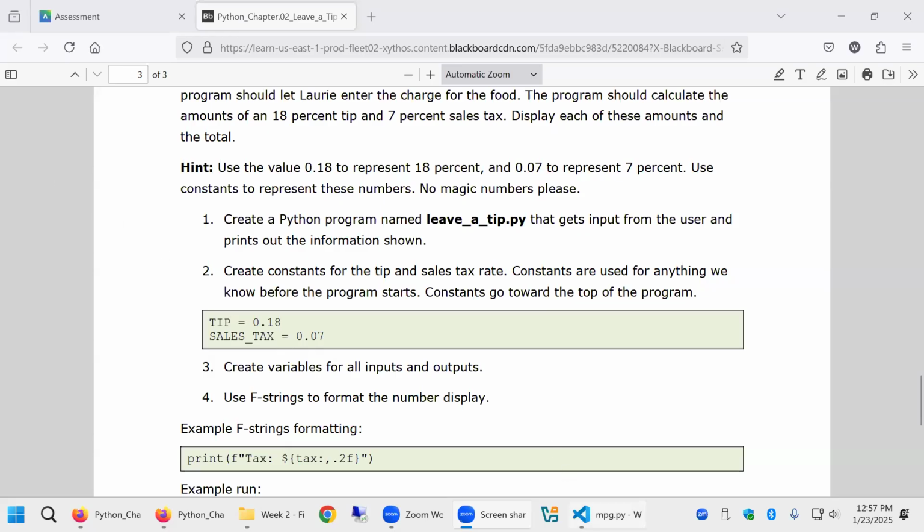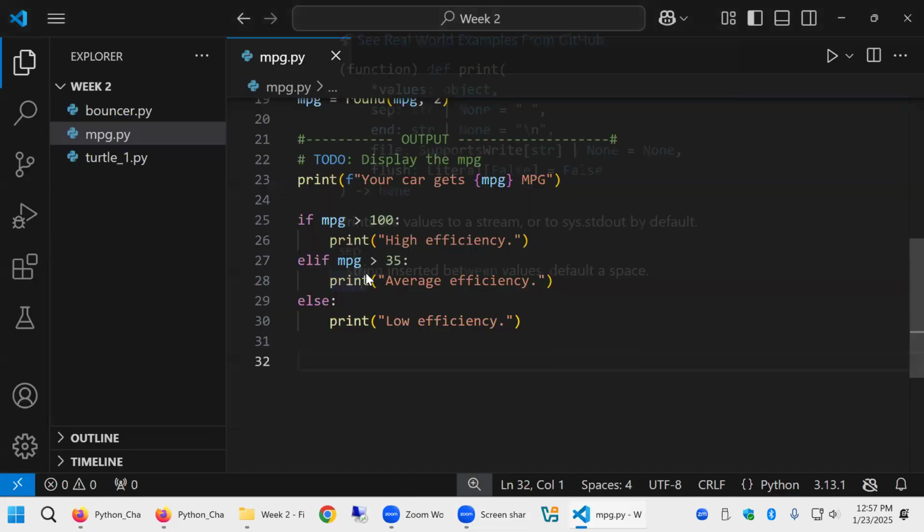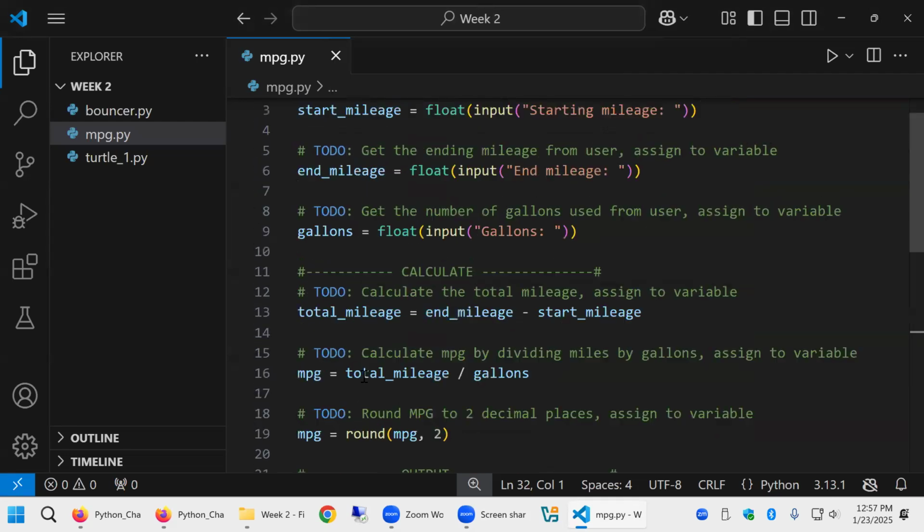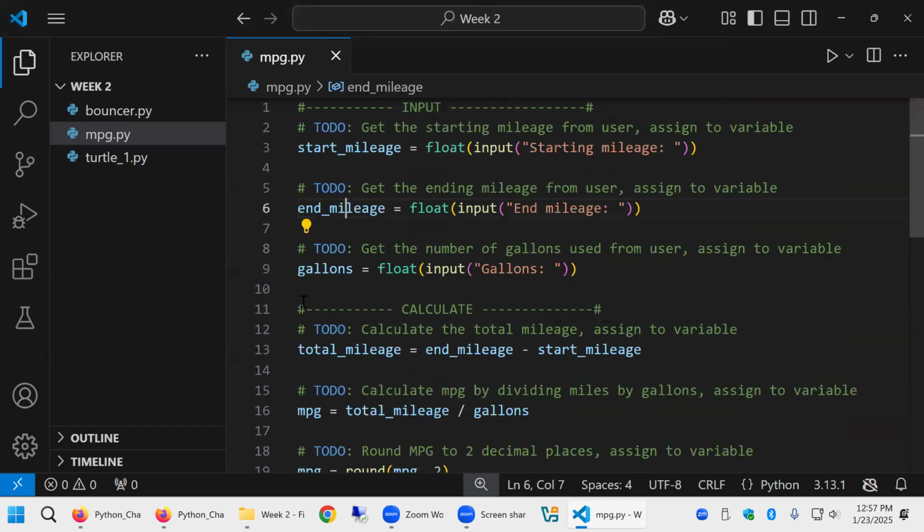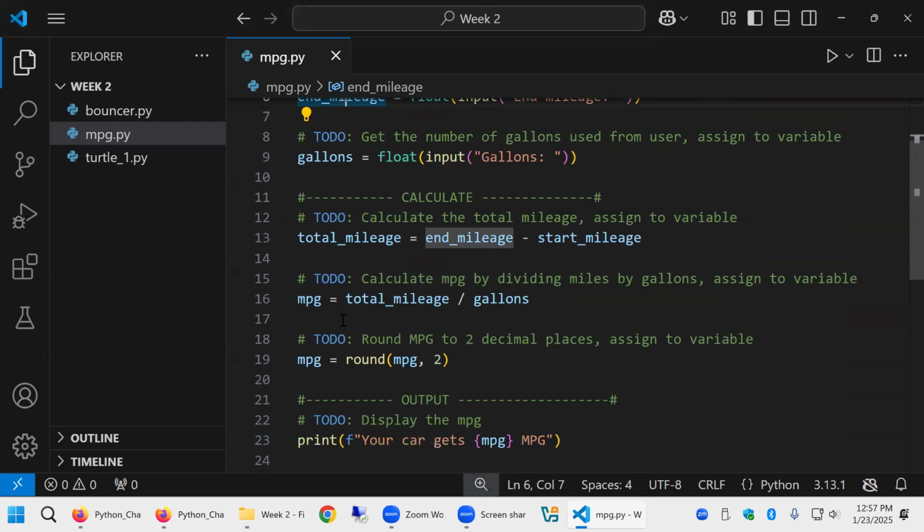In programming, we have two ways of storing information. We have a variable, which can change. Like right here, we changed MPG to different values. So we can put things in it, we can take things out of it, we can change it. So it's called a variable because it can vary.